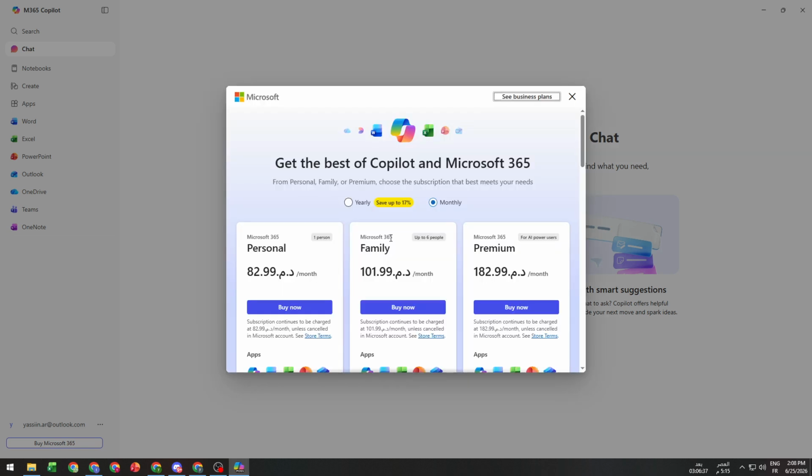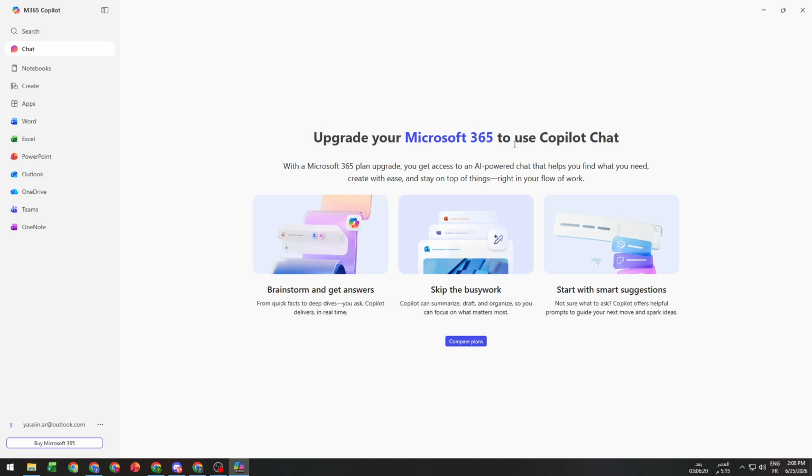you have to pay money. Even though the personal, the family, and the premium plans are pretty cheap, and with the yearly plan you could go even cheaper, for some people it is still very hard to pay it. But they really want to use the Copilot features. Now, how do we get them?